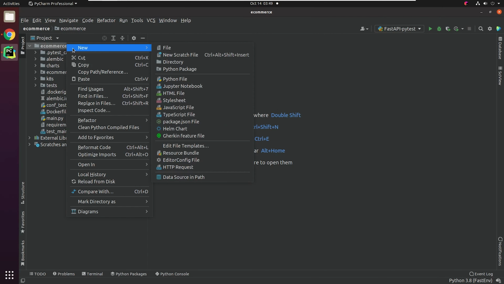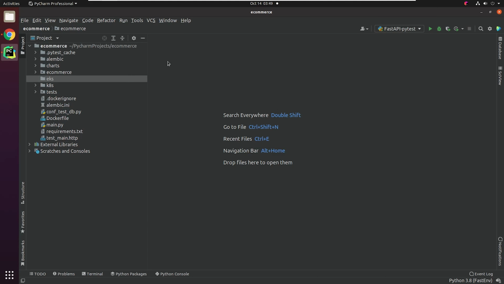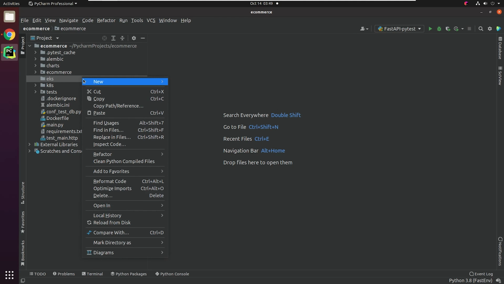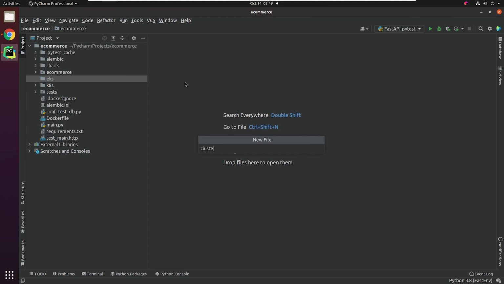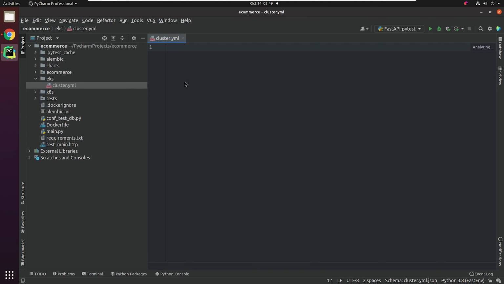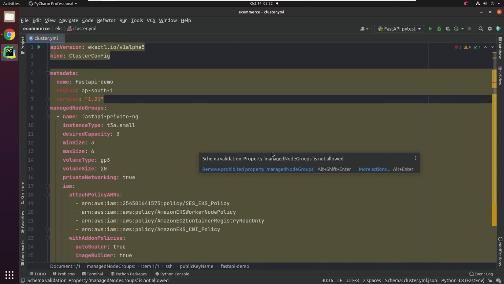I will come back to PyCharm and create a directory called EKS. I will create a new file and name it cluster.yml. We're going to create a 3-node cluster, and the good part is that the control plane is taken care of by AWS itself. I already have a working copy of it, so I'm going to copy and paste the code.